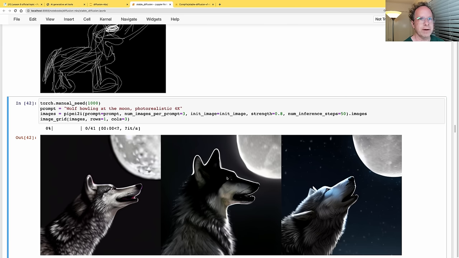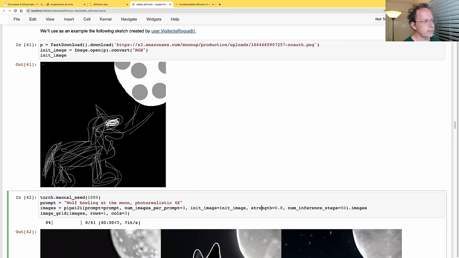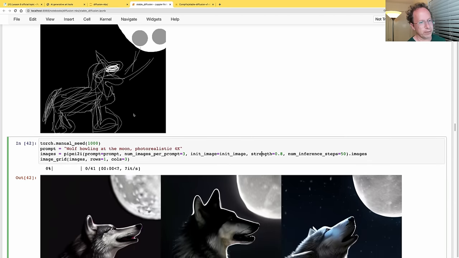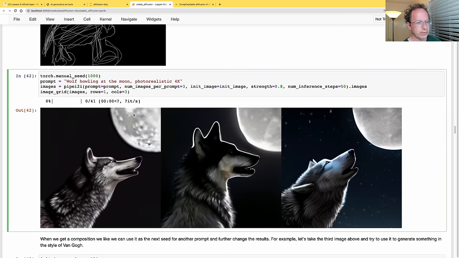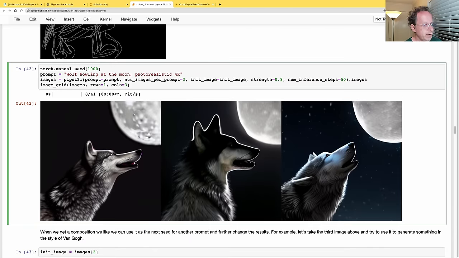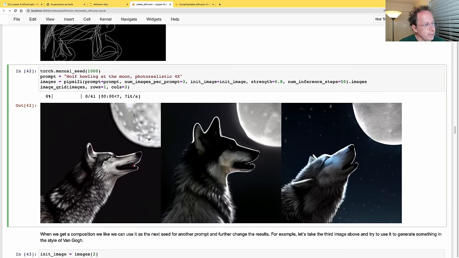So I think that's quite a nifty approach. And so here, this parameter strength is saying, to what degree do you want to really create something that looks like this? Or to what degree do you want the model to be able to try out different things a bit? Now, here's where things get interesting.